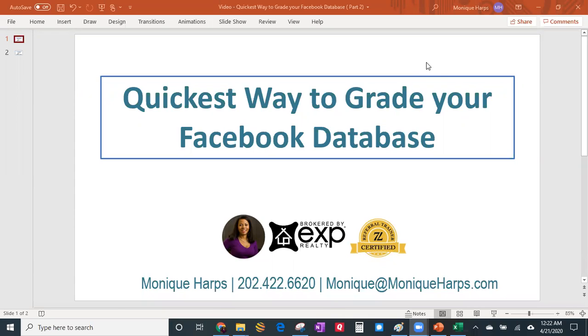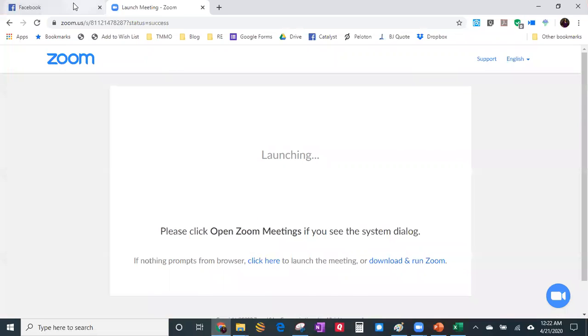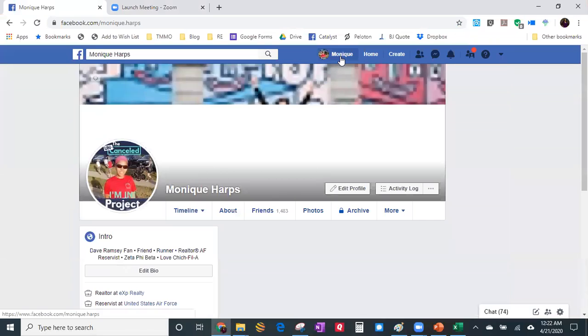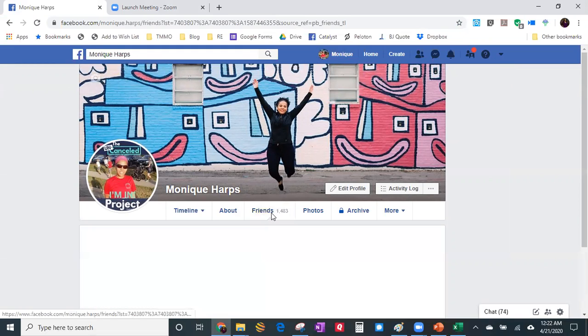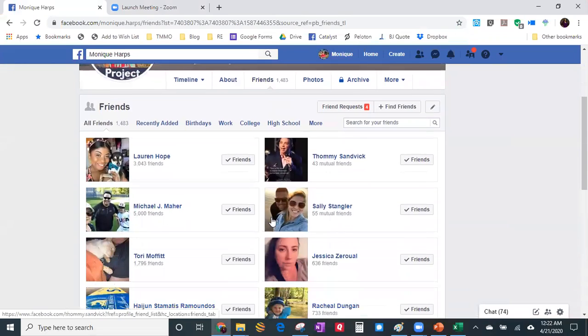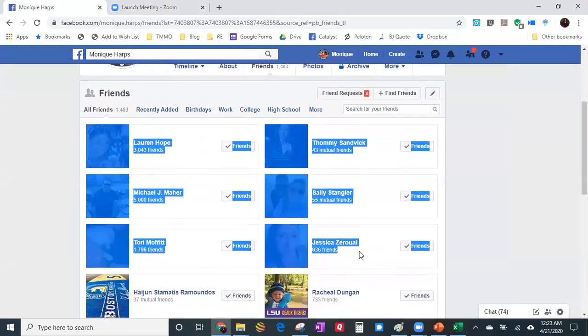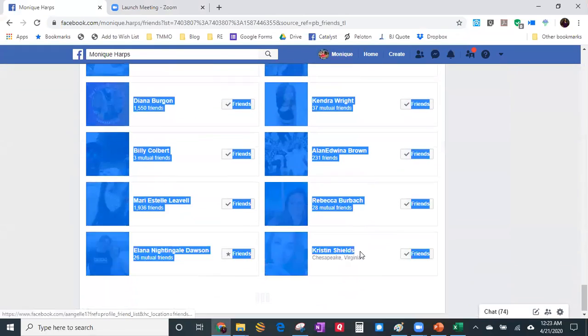So the first thing we want to do is go to Facebook and capture a list of all of our friends. To do that, you want to go to your page by clicking on your name at the top right here, and then click on Friends. And then you just want to start all the way at the top and left click using your mouse. Then you're going to scroll down until you have all your friends highlighted.